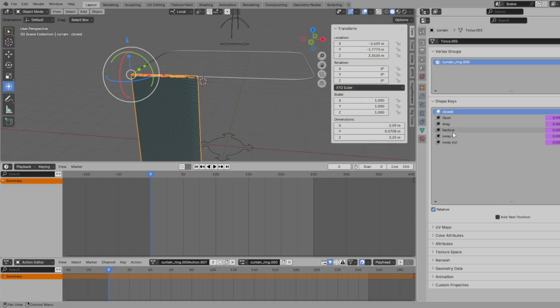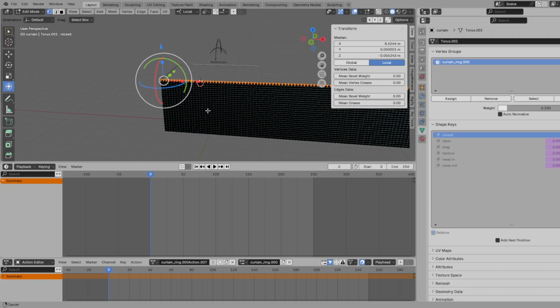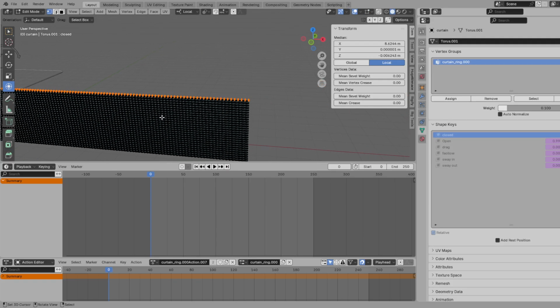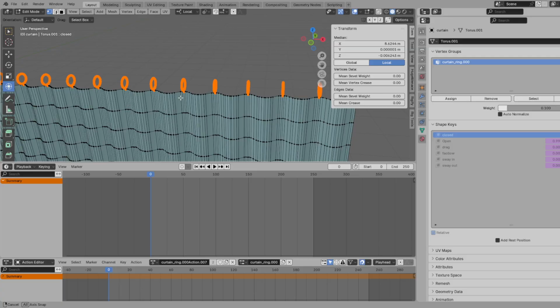All right, so these are all the shape keys that I have. I've closed, which is basically the same thing as basis. By default, you'll get a shape key that's named basis to remind you that that's the way the shape looks without doing anything to it. So if I go into edit mode, you'll see that in the basis shape key everything is straightened out, right?